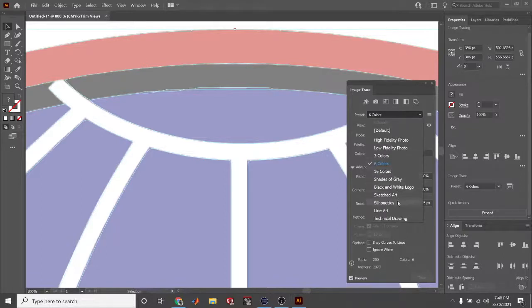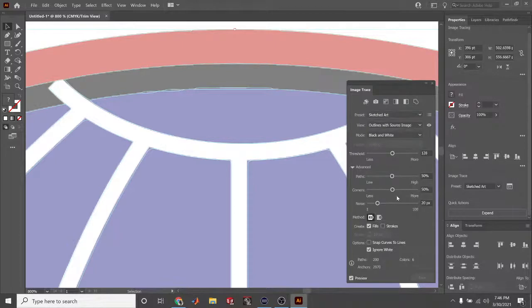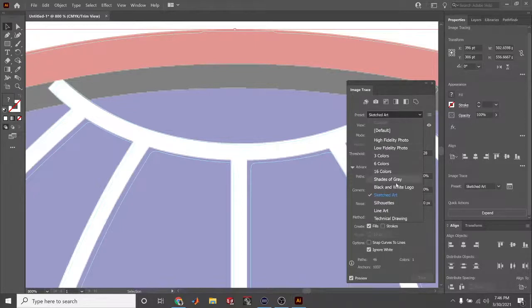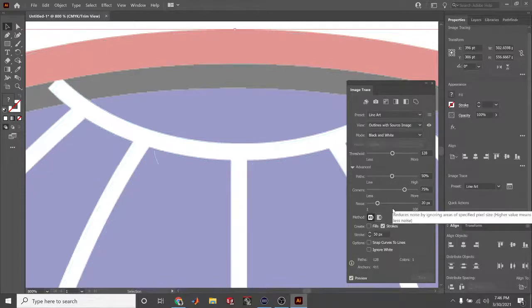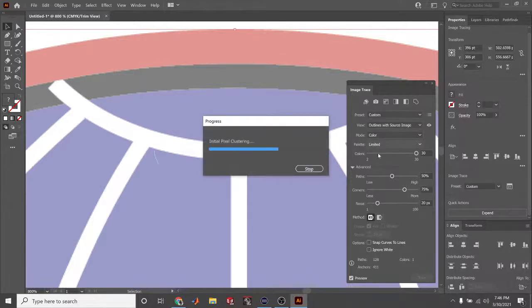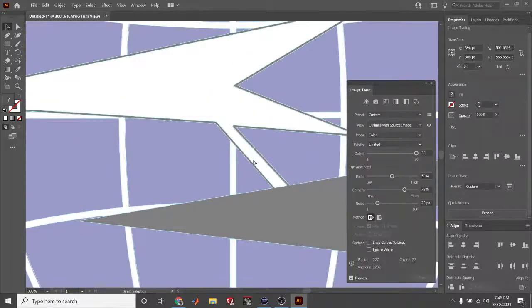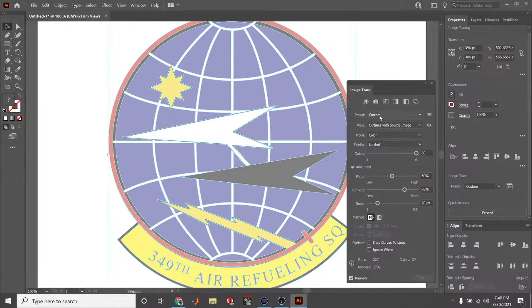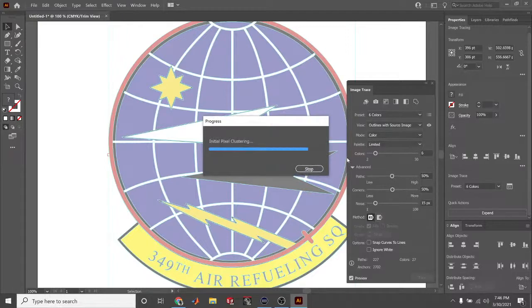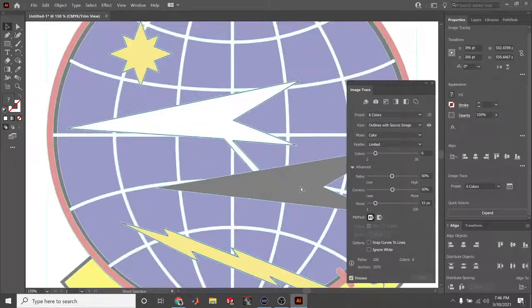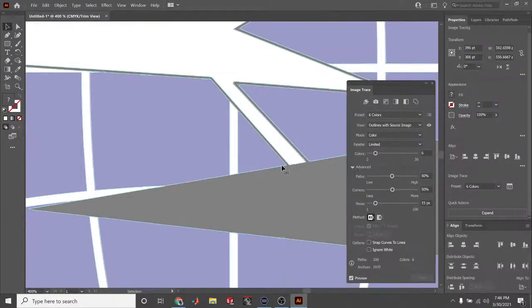We can do sketched art, I think. So that really just oversimplifies things. Line art. Mode: black and white, color. So yeah, that produces some tracing results as well. I'm going to go back to 6 color, I think. And yeah, I think we can work with that.